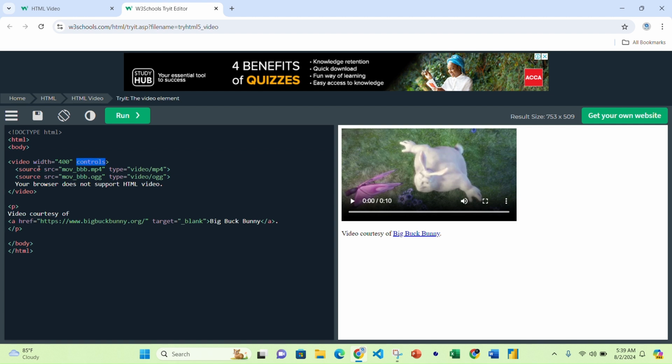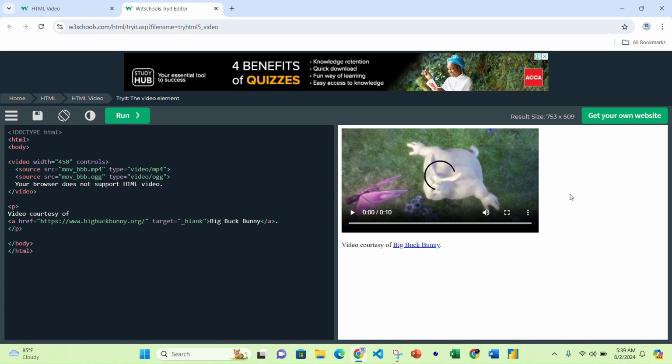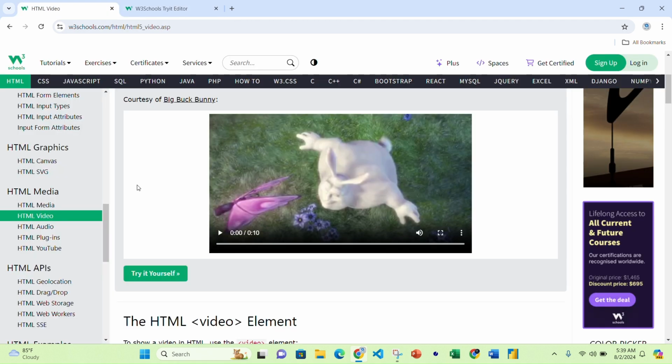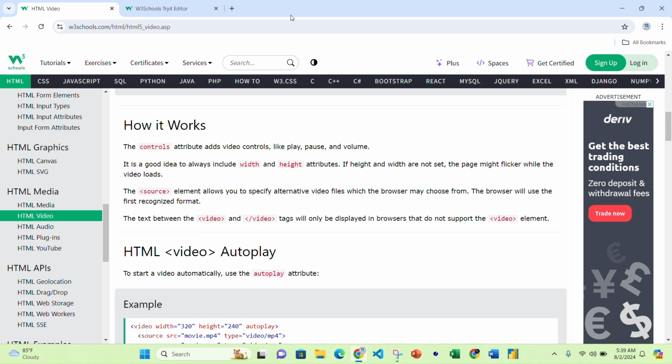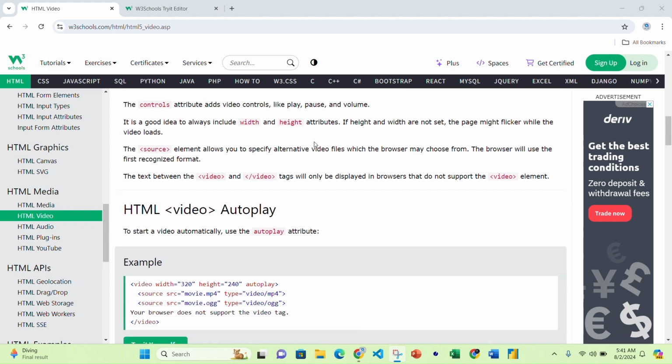Okay, all right. So here we have a width of 400. We can increase it to 450 and see what happens. And so we have a width of 450. All right. So let's go back and look at how it works. The controls attribute adds video controls, like I said, and it's a good idea to always include width and height attributes. We have the source element that tells us which alternative videos to play.